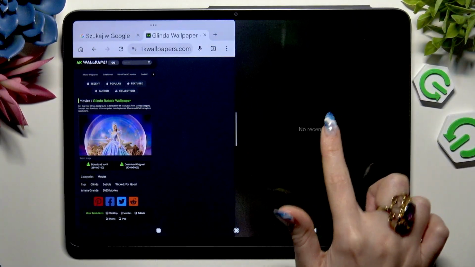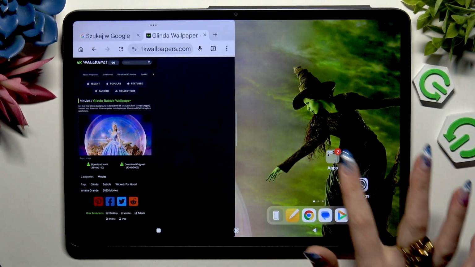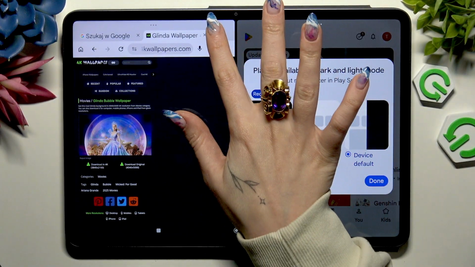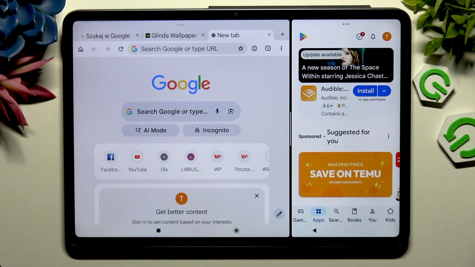Then tap on the second app from the background or click on Home button and pick it from your device. Now enjoy using both at once. If you want to resize them, hold this line in the middle and drag it.